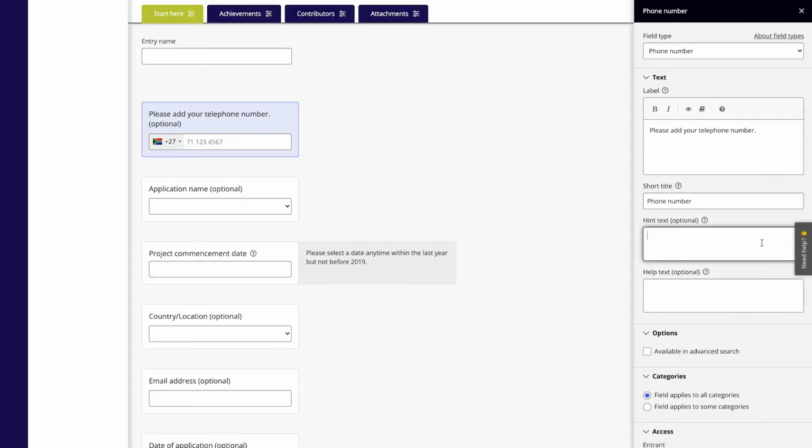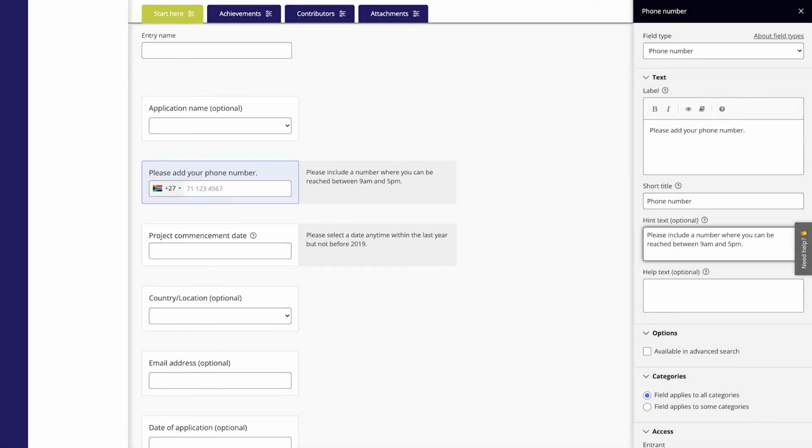We can then add hint and help text for the entrant. The hint text displays alongside the field, while the help text is additional details visible when you hover over the question mark tooltip. For the hint text, we've now typed, "Please include a number where you can be reached between 9 a.m. and 5 p.m." In the help text, we've added "Only numbers allowed."